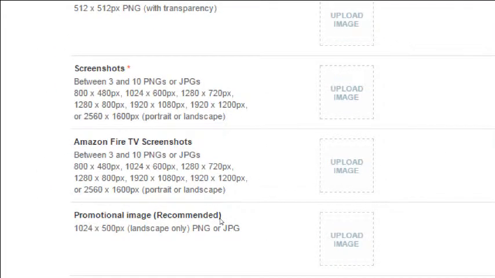And let's see, Amazon Fire TV screen. Notice that this one is optional. It doesn't have the red asterisk on it. So the Amazon Fire TV screenshot is optional, and I didn't even design my app for that anyway. But it does seem that many of these dimensions, if not all of them, are the same as that. So as long as I've covered the screenshots up here, it should cover the TV screenshots too.